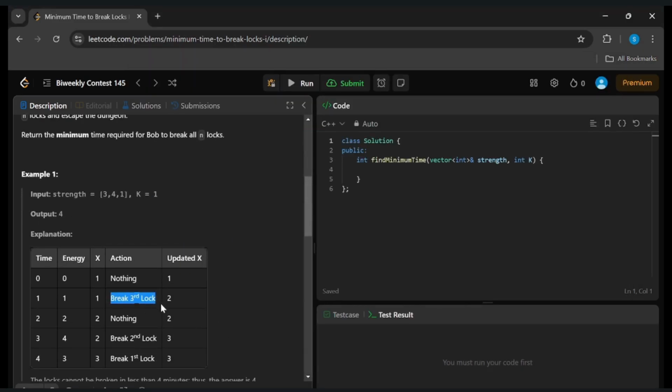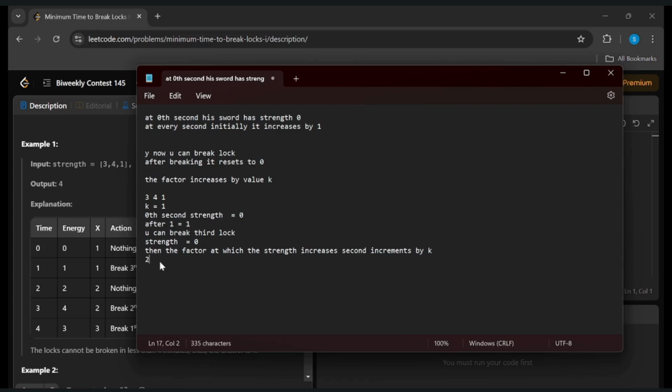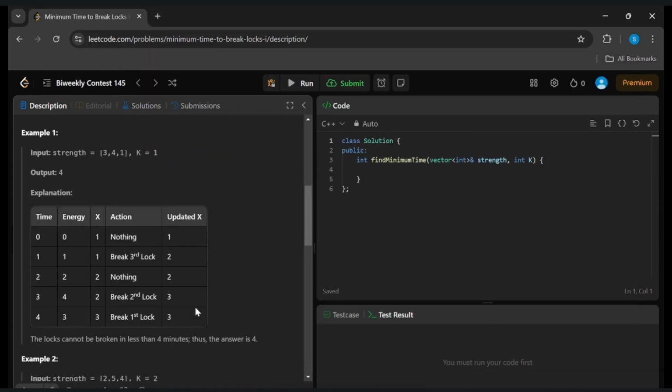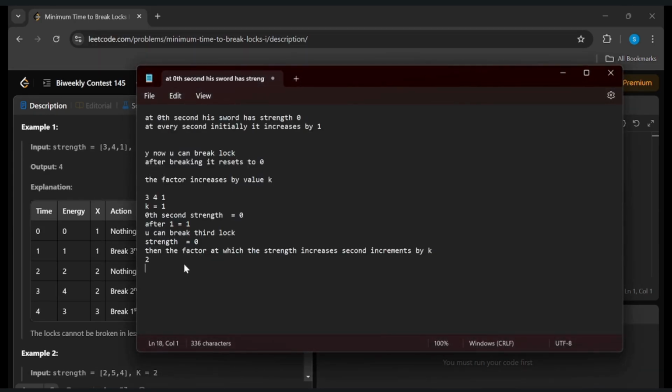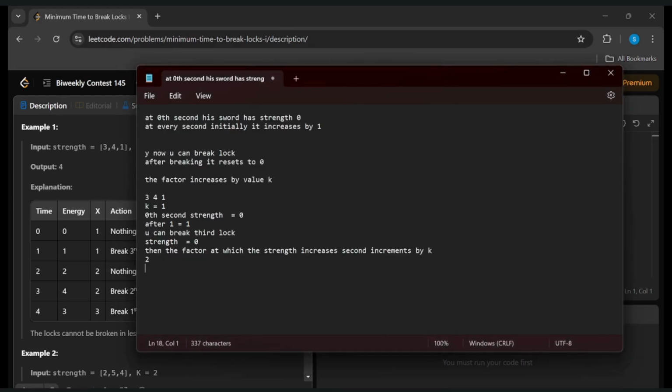Oh wait, one second. After breaking the third lock, it would increase by 2. My bad, sir, it will increase by 2. Fine. Now when the strength becomes 2 after the second, like after the first second you break the third lock, which has strength of I equals 1, then it increases by k. So now the factor would have become 2. Then afterwards, again for the third second, it increments by 2. So now it will become 4.